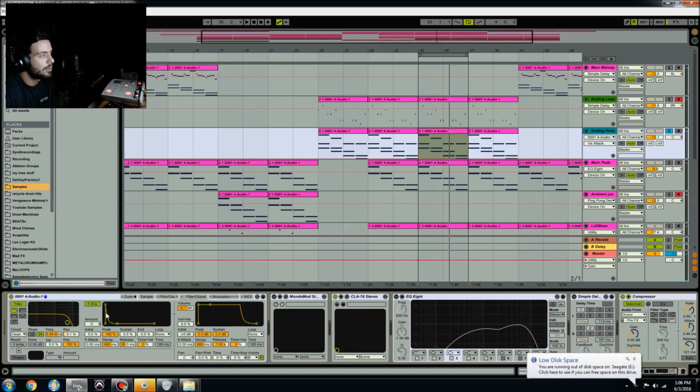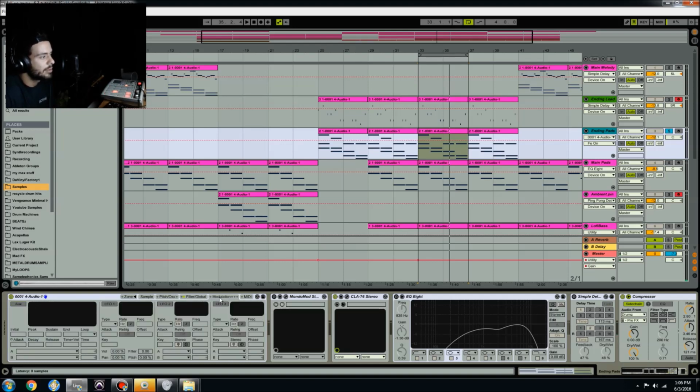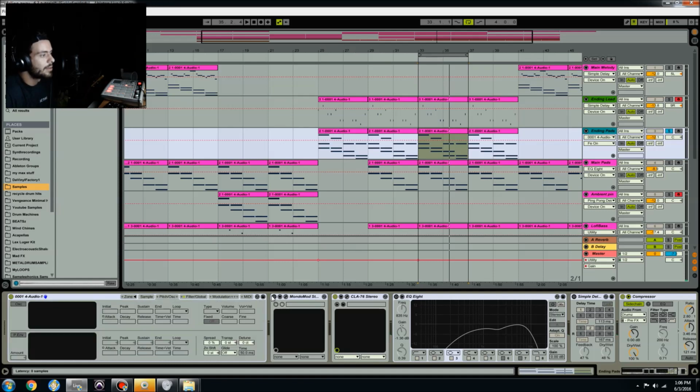No filter envelope really. I should just start turning this off. Like you saw, no attack, which is giving it that pop. Release, nice and long so that it rings out. And that is that. There's no spread, nothing else going on there.